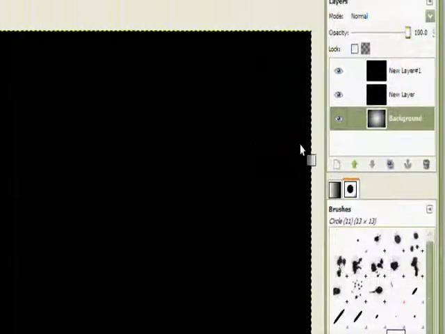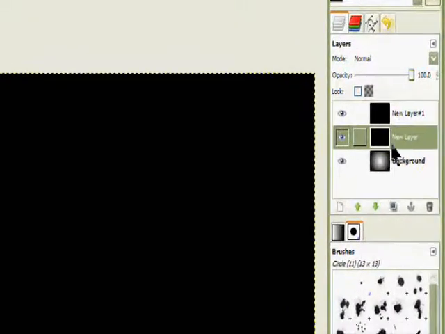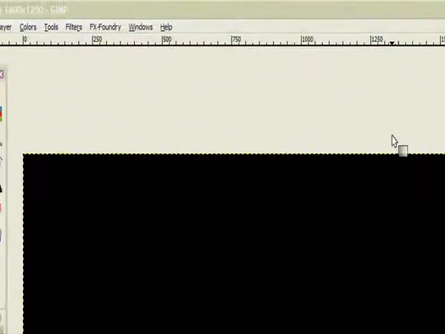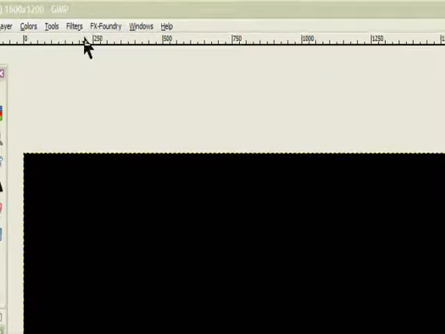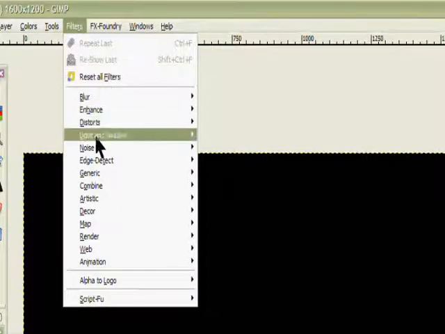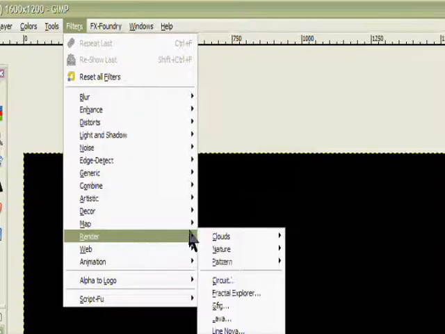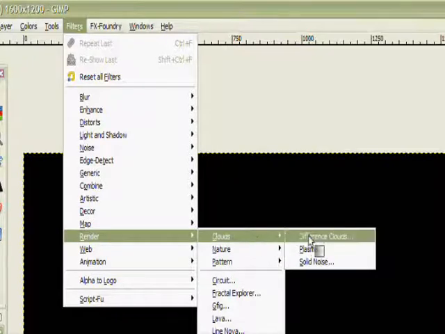Alright, the next thing you're going to do is go to new layer, your first one, and make a difference cloud on it that will be vertical lines. And I'll show you what I mean by that. How you do this is you go to filters, down to render, clouds, difference clouds.